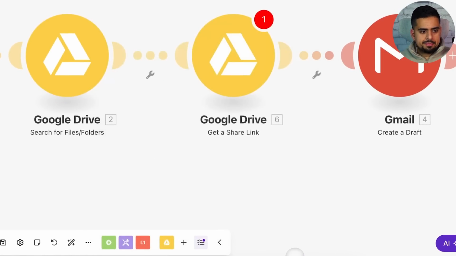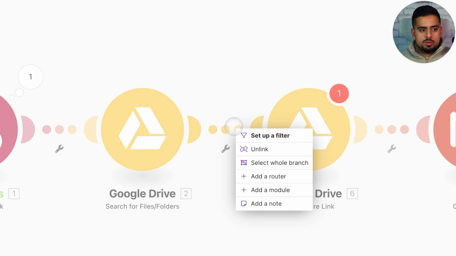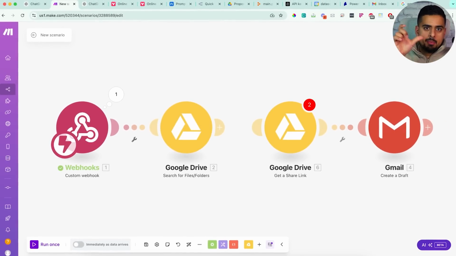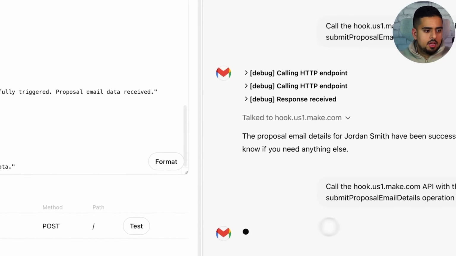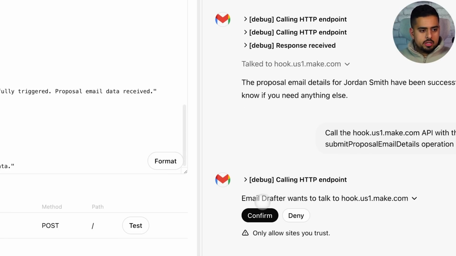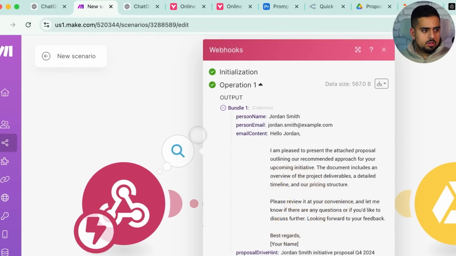So I'll click OK. And then assuming this works, what I like to do is I like to unlink this chain every single time and run each step of the way so I can see that it's working. So I'm going to run this again. I'm going to click test. It should click confirm, and then I should see here if it works.